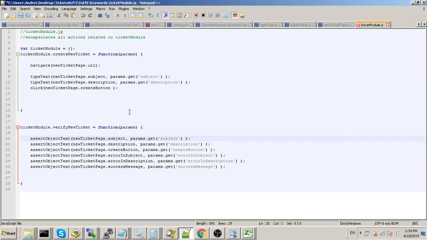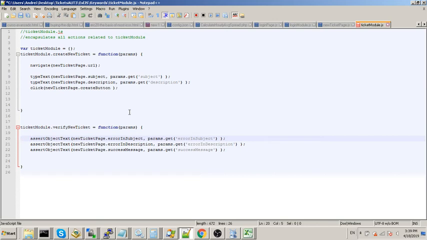Now let's go to the verify new ticket keyword. We don't need to compare text or object text in new ticket subject, description, create button, so we can remove these lines, but we need to compare text in the elements error in subject, error in description, and success message. Okay, perfect. So we can save. Let's go back to our test cases.